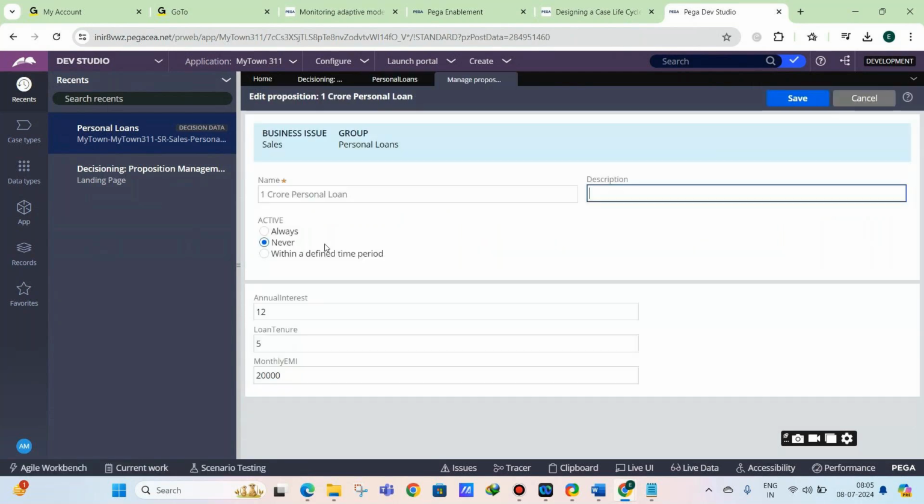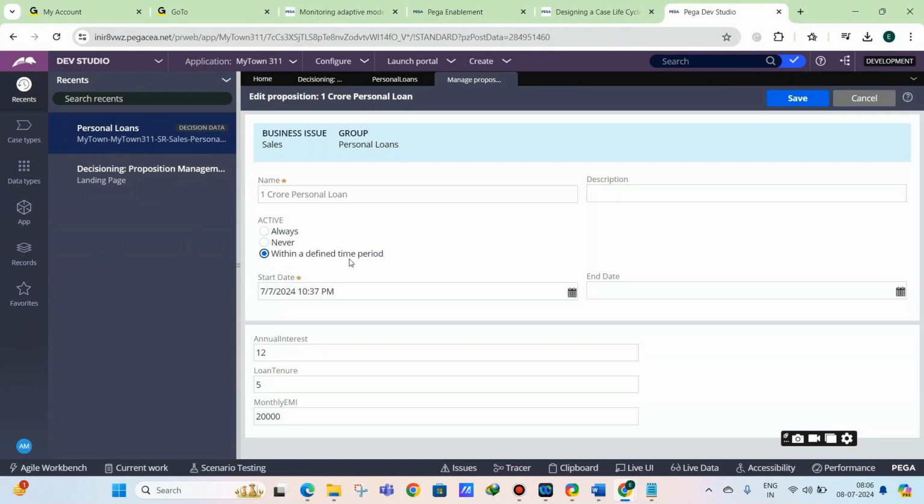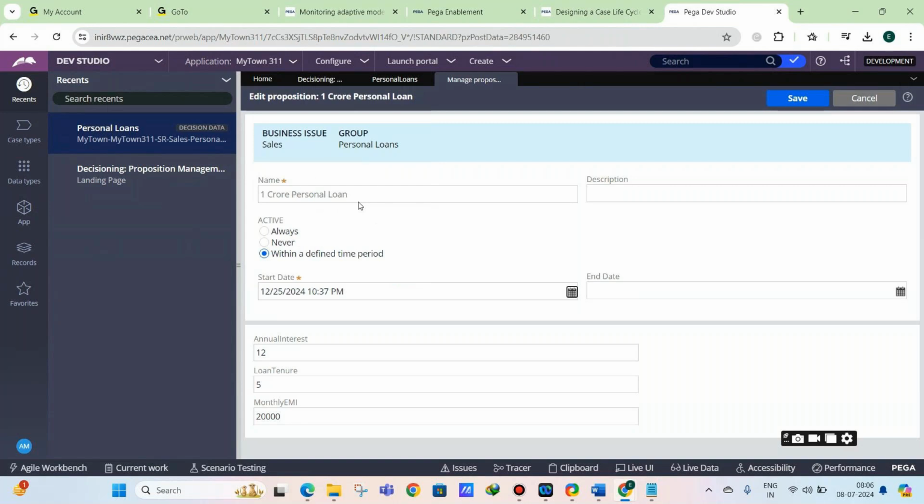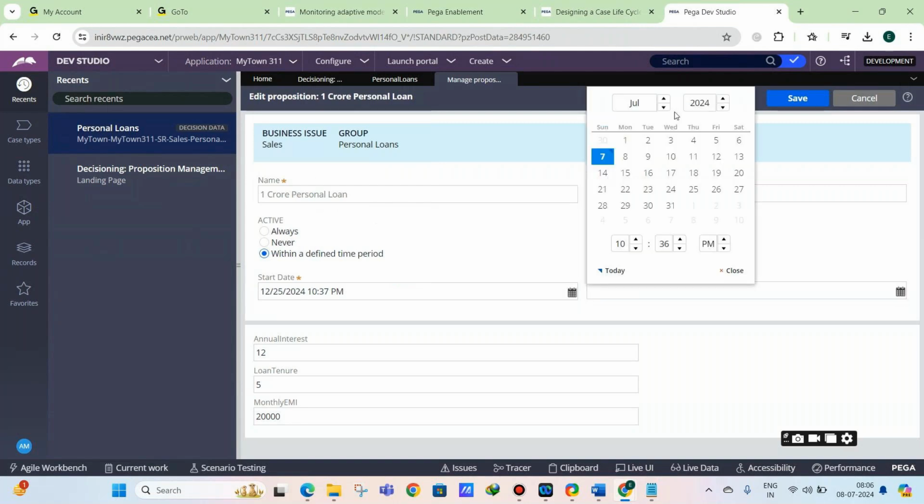Active can be always enabled or always disabled. Then we have one more option, called within a defined time period. There is a requirement where we need to promote a particular product only from 25th December to 1st January, during the Christmas and New Year period. You can do that with this option. For example, I select from 25th December to 1st January.